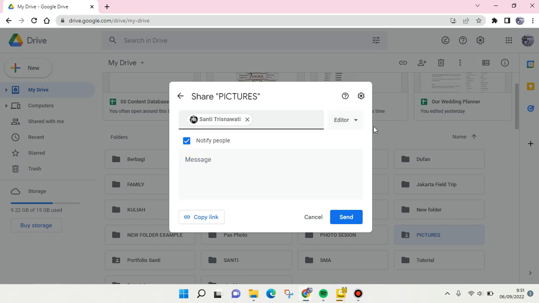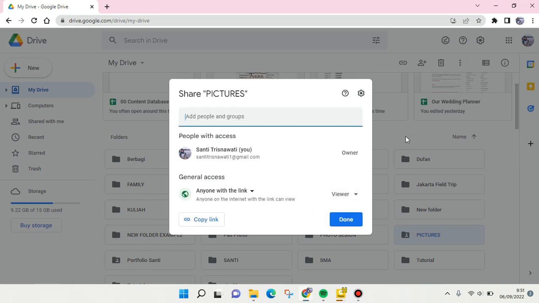Okay, so that's the easiest way to make a Google Drive folder shareable.